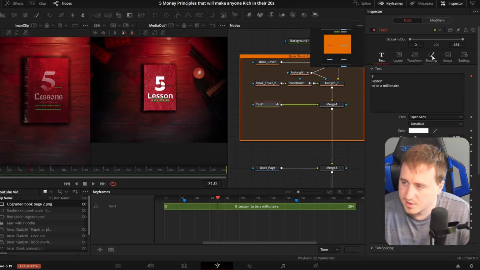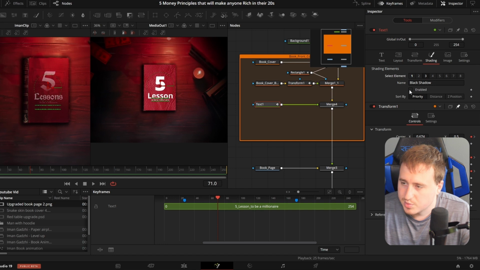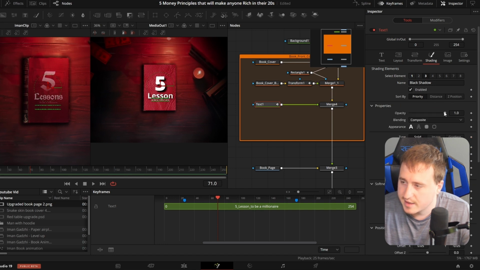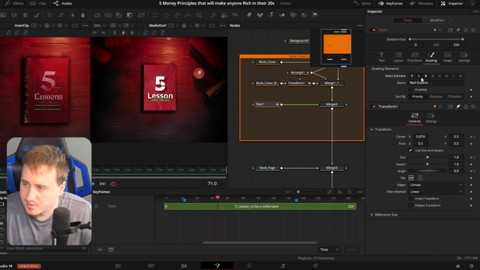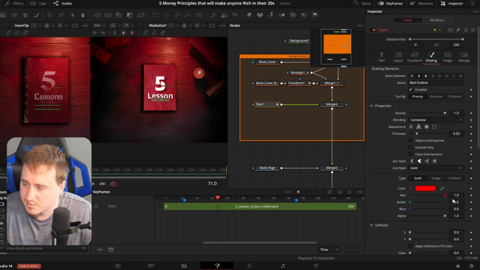If you want, you can go through, do shading, put like a nice drop shadow on here. You know, just play around with different stuff in here till you get something that you like.